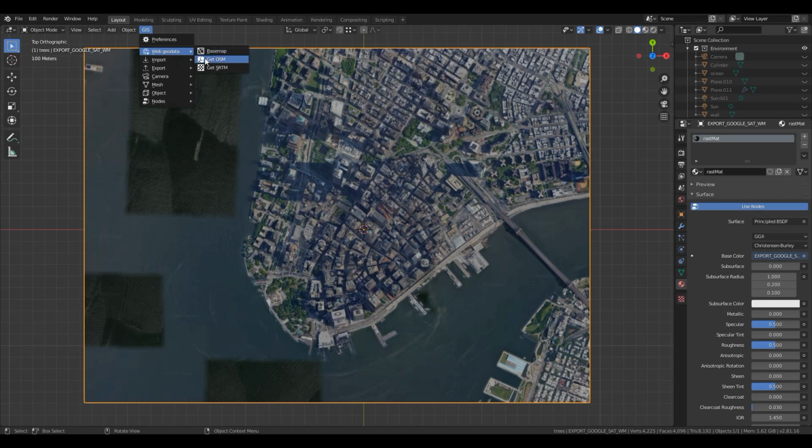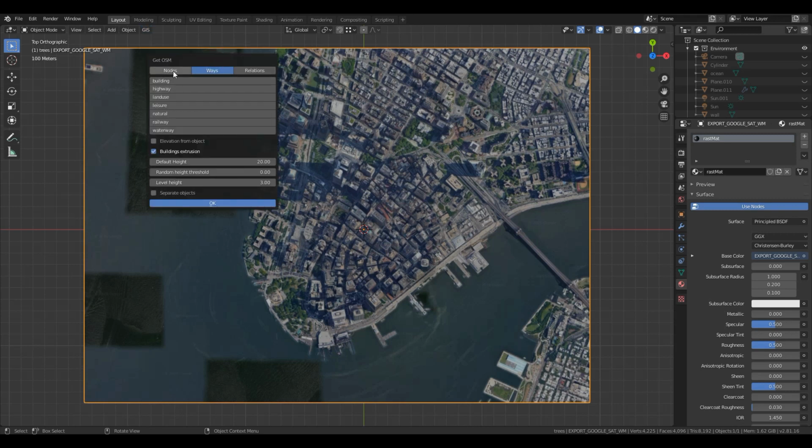Go to web geodata again and get OSM. This will fetch the buildings from Google Maps onto our plane. So press get OSM, and I will leave the defaults here. You can press Shift to select everything, and don't forget to check elevation from object and leave the default elevation. For me, I will select from building until natural, because the other two are just some curves. You can also check separate objects, but it will take more time to import. This depends on your internet cable and speed.